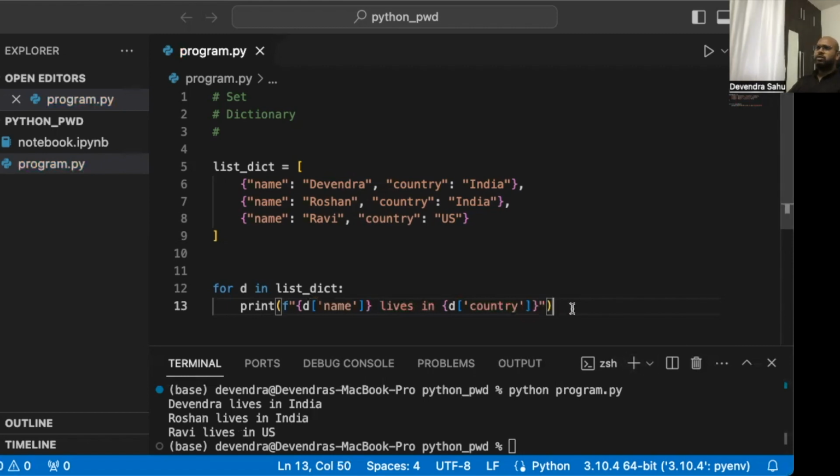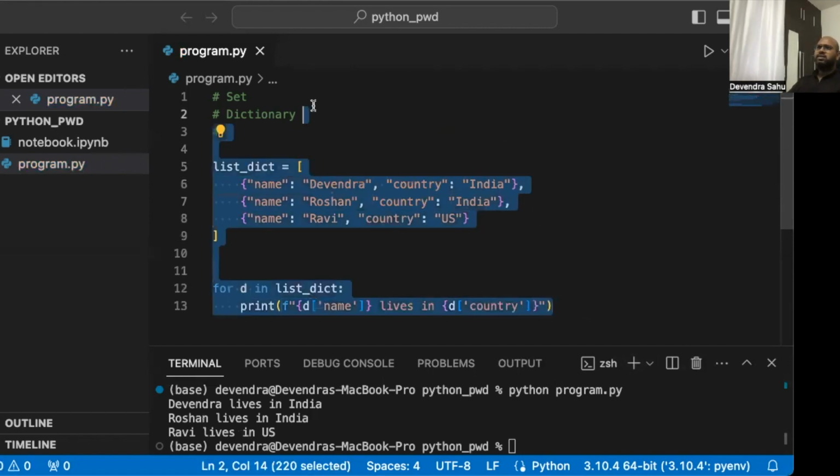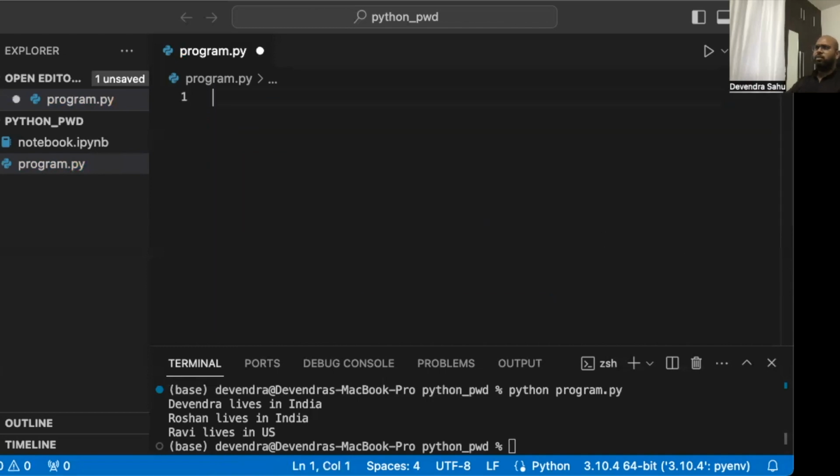Before I move on to other topics, let's just quickly look at a couple of assignments. So one way to do assignment in Python is this.